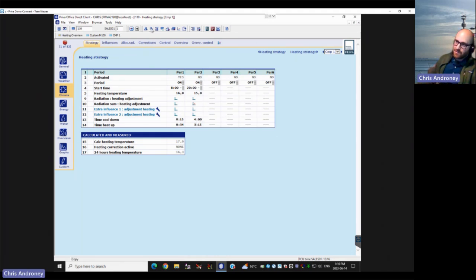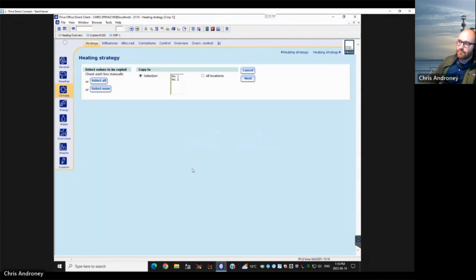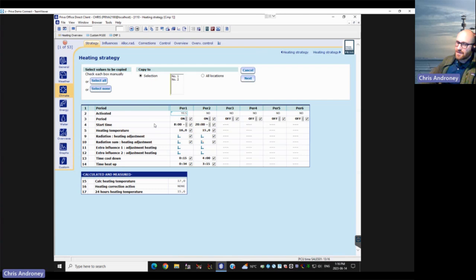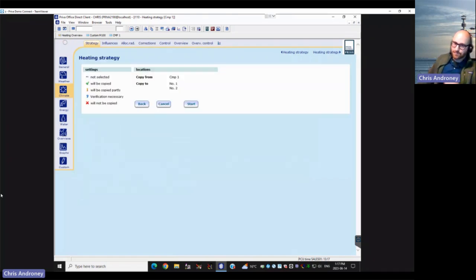What I can do is up on the top here on my toolbar, I can click copy. And what it's going to do is it's going to bring my entire page up. I can choose which settings I want to copy. So if I wanted to leave some out, I can uncheck them. I can, again, choose where I want to copy them to. Once I'm happy with that, I can say next.